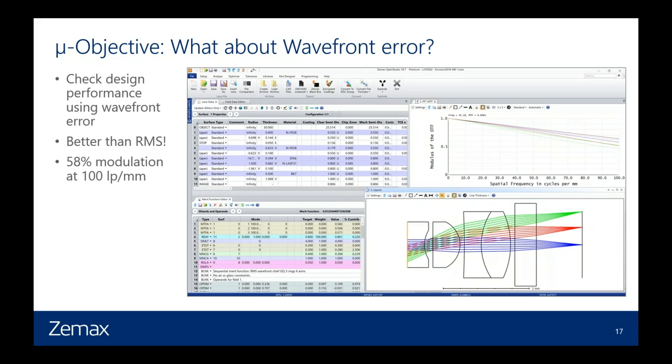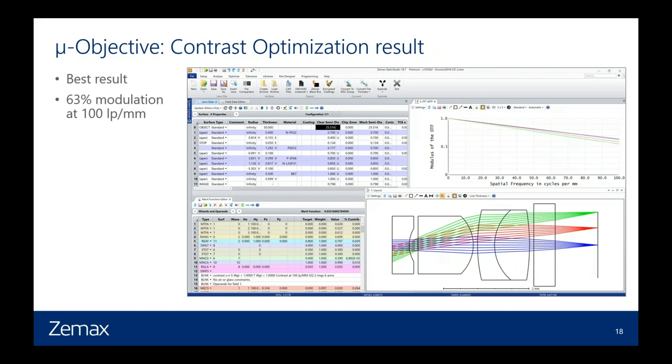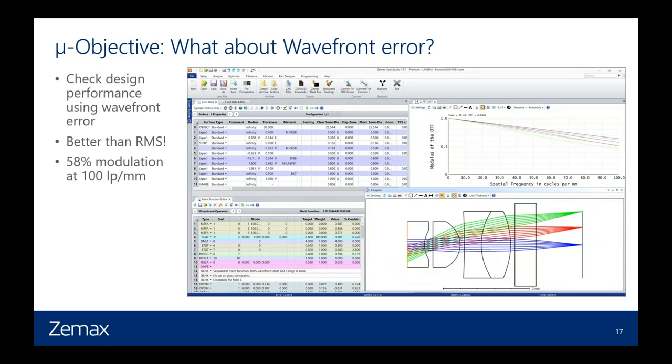And just to say, both of these, and also contrast optimization, and also the competitive solution, were all from the same starting point. So I did a little bit of pre-design work to get the system looking fairly good, and then used that as the baseline for optimization of all these systems. And then contrast optimization, which is of course the focus here, is 63% modulation at 100 line pairs. And I'll go back and forth between these slides, and you can see the difference in the systems.